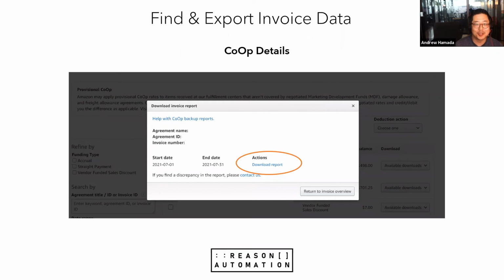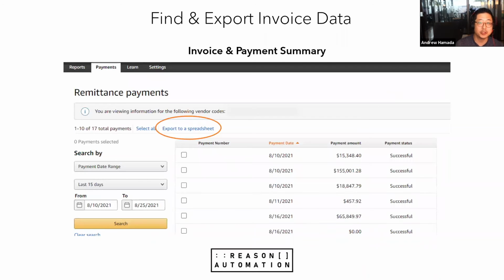They're giving you a whole bunch of information, but they're siloing it in different places, if I'm understanding correctly. And so if you want to get the full universe of understanding what you've got, you start here at your remittance payments and export to a spreadsheet your total list of invoices and payments, but it's not going to include all the minutia that we saw earlier.